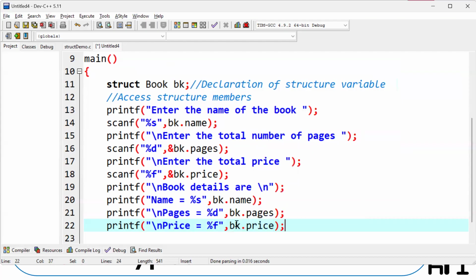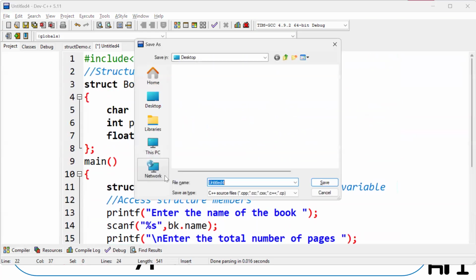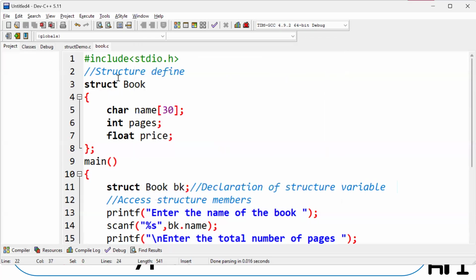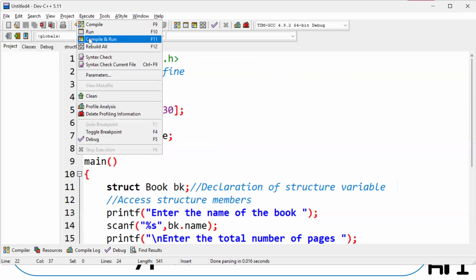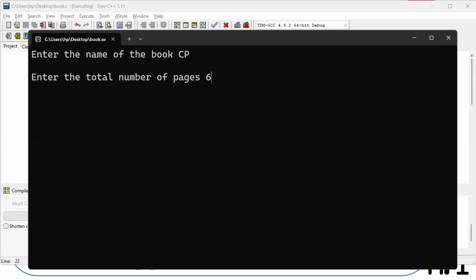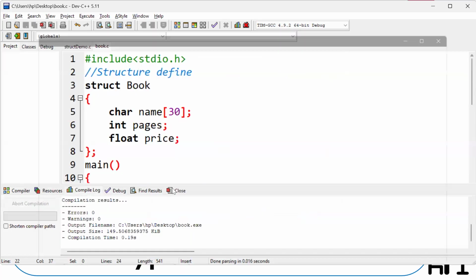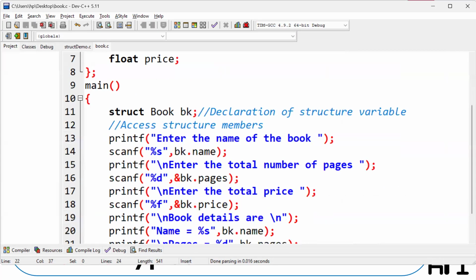Okay, done. Let us save the file, compile and execute. Done. It is asking for the name of the book. Suppose programming, number of pages 67, price 87.98. This is the book details. Okay, this is how you have to declare a structure and access the data members.